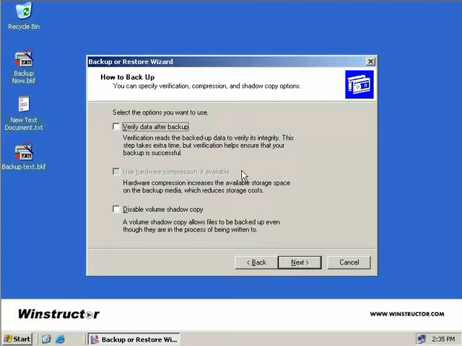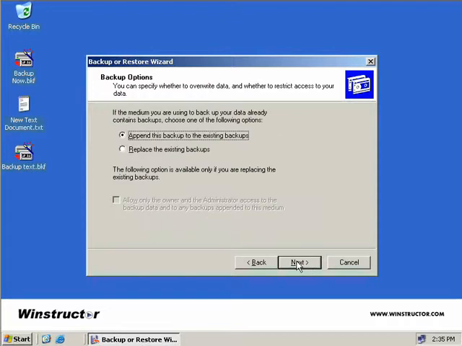Now here we can use hardware compression if we have hardware that supports it. And down here we can disable the volume shadow copy if we like. Now disabling volume shadow copying will speed up your backups, but any currently open files won't be included in your backup. So if this was a file server that you're currently backing up and users have open files, I wouldn't recommend that you check this option. Now we'll leave these defaults and we'll choose next.